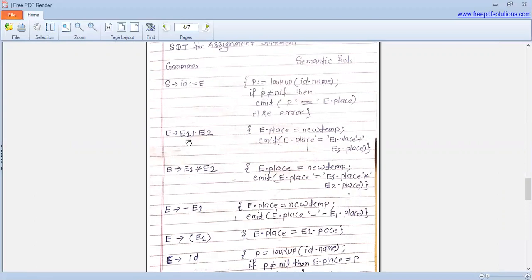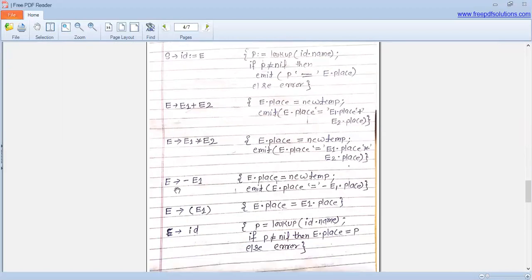Else error. Second grammar is E derives E1 + E2. E.place = newtemp. Emit E.place = E1.place + E2.place. E derives E1 * E2. E.place = newtemp. Emit E.place = E1.place * E2.place. Next is E derives -E1. E.place = newtemp. Emit E.place = -E1.place.